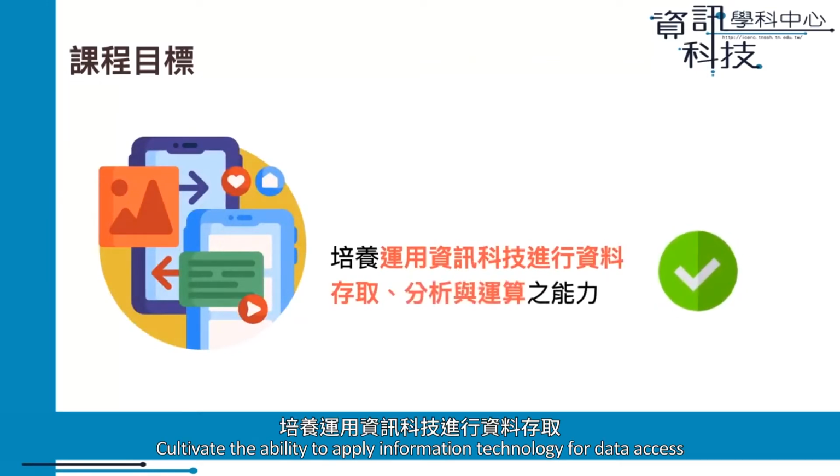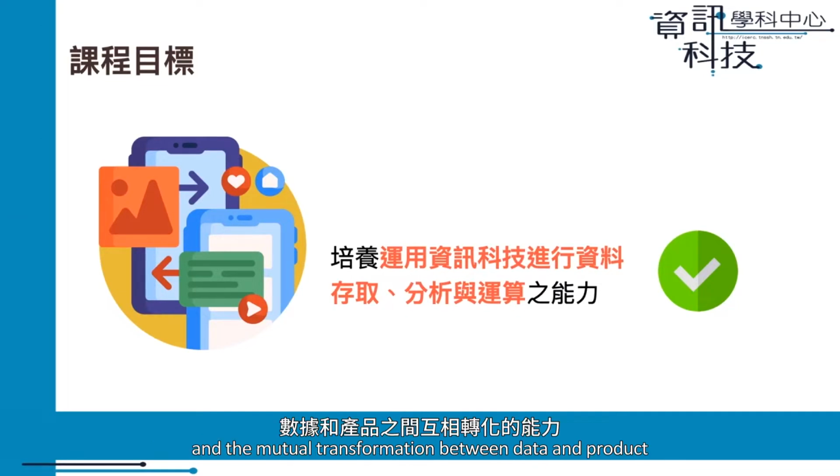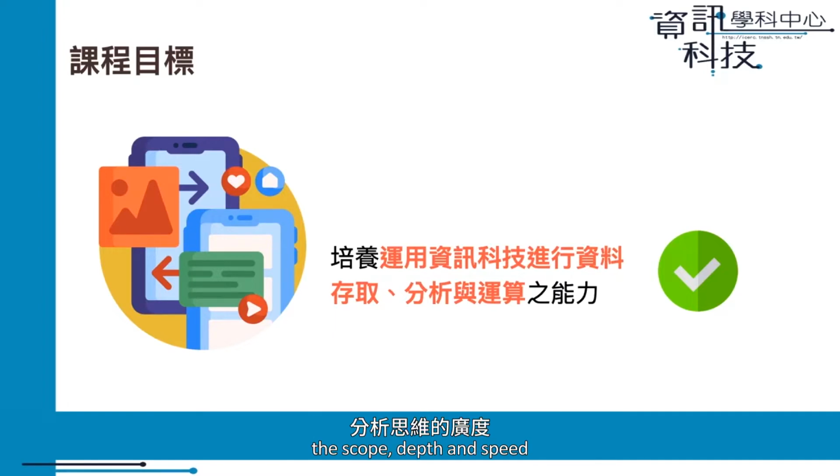Cultivate the ability to apply information technology for data access, analysis, and computation. It can be extended to incorporate the ability to know the techniques, understanding of the products, sensitivity towards the data, and the mutual transformation between data and product. The scope, depth, and speed of analytical thinking and the ability of mathematical statistics, as well as the ability to communicate.